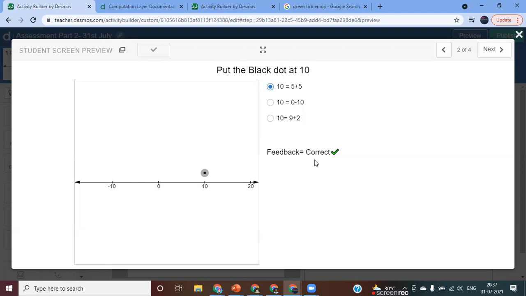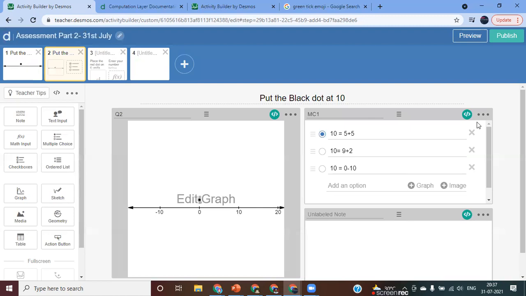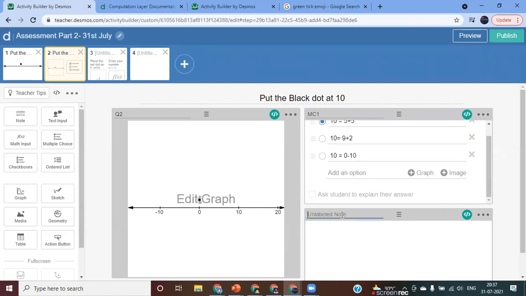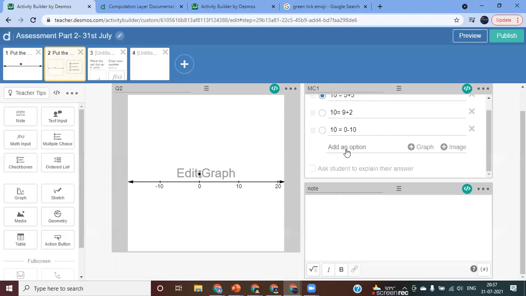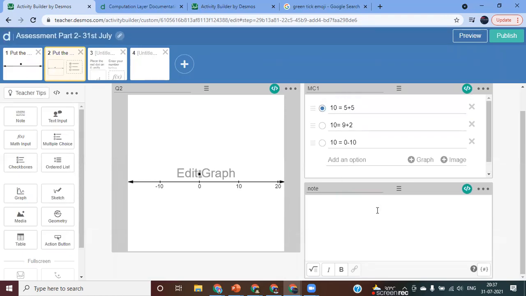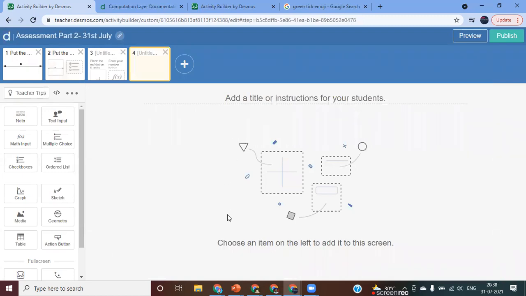If you don't want to add feedback, then avoid writing the note part, only this note. So don't add any coding part here. Then it means you are done with the assessment part. You're not sending feedback to your student. So this way we can create more pages.